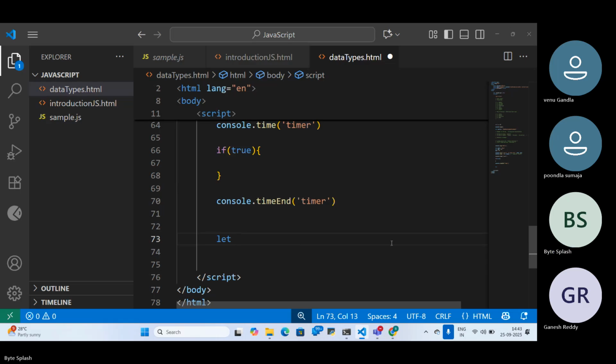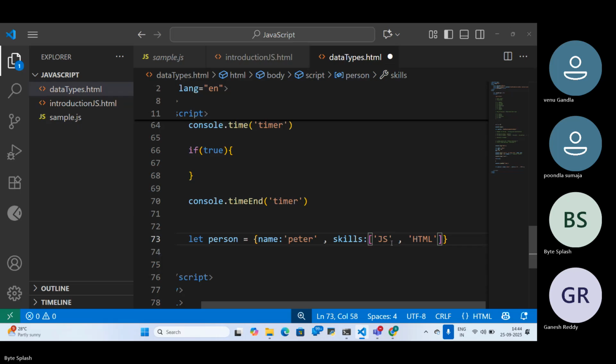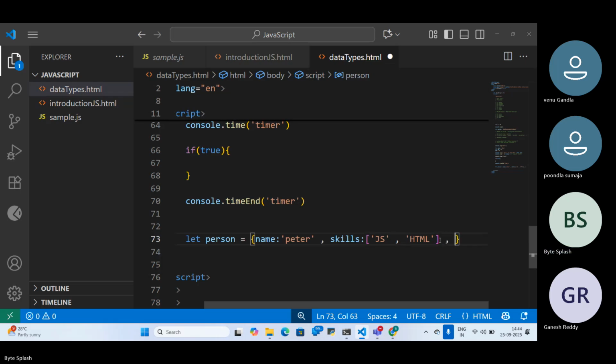Let person details, or else person, is equal to... I'm going to create an object. Name: Peter, age, and skills. I'm going to load JS and HTML here. Then again, experience: 3 years experience. This is just a number.